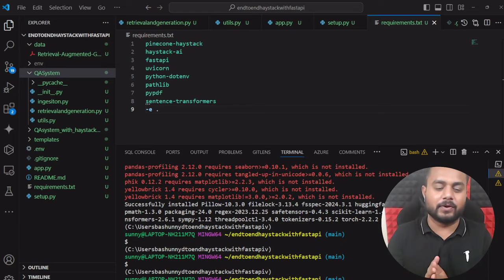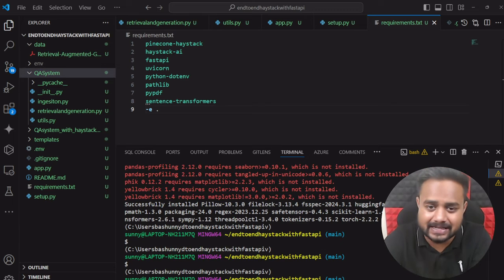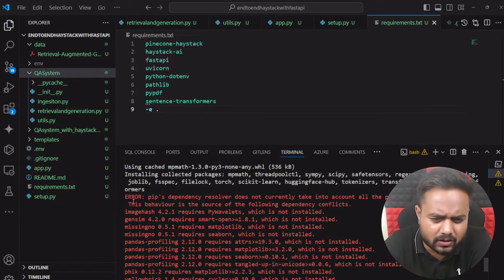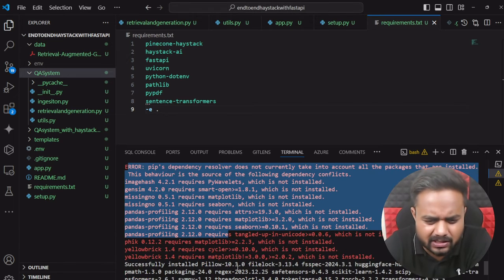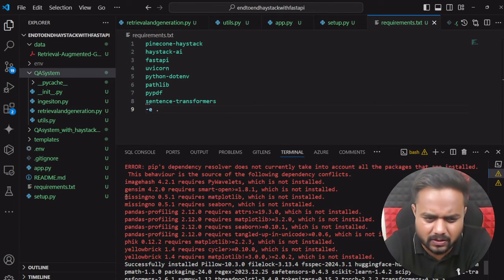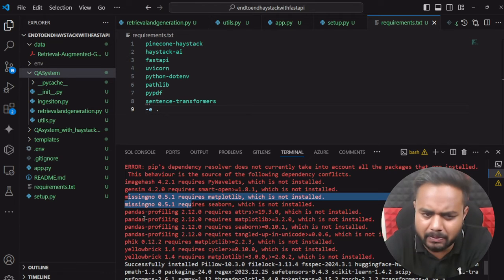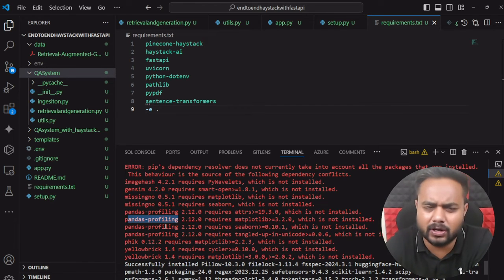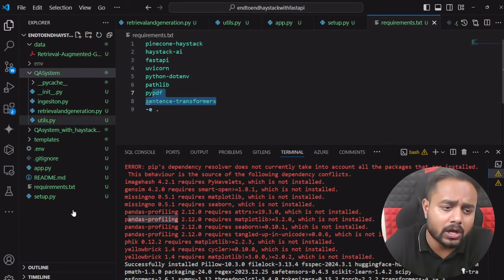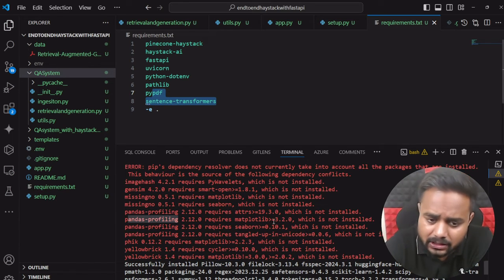So here you can see I successfully installed this sentence transformer. Now if you are getting any sort of warning or error, just ignore it, because there's no meaning to it. We are not going to use these particular libraries directly. In the backend it is automatically going to be taken care of. Now I mentioned the sentence transformer over here as well, so directly from the requirements.txt you can install it.